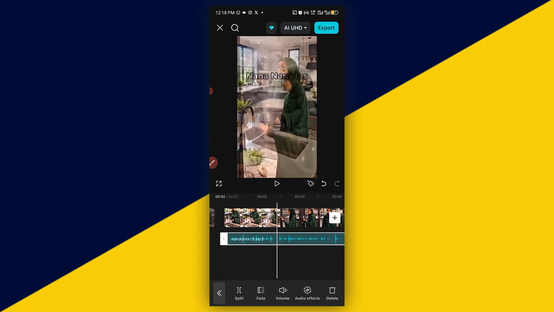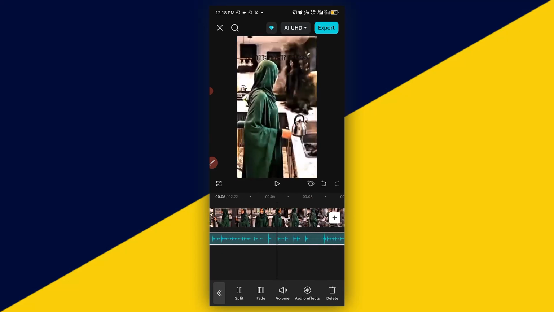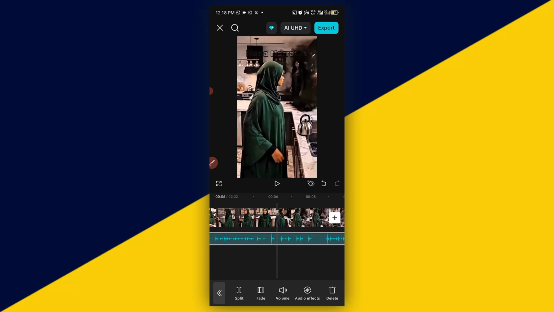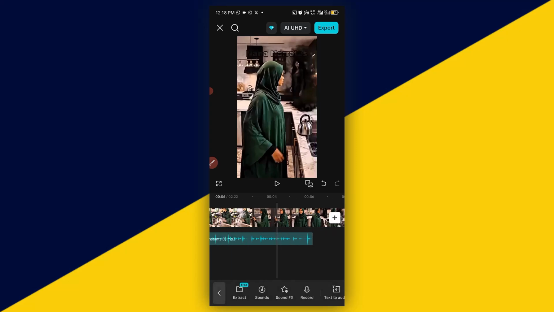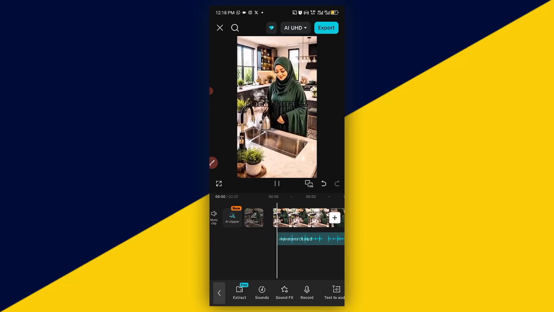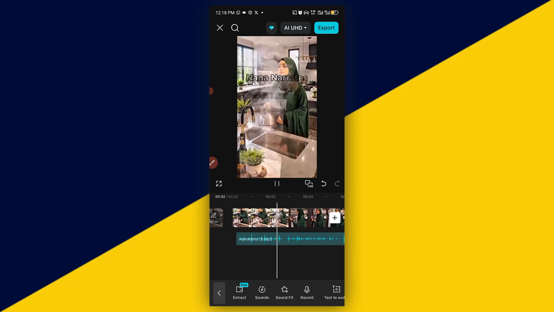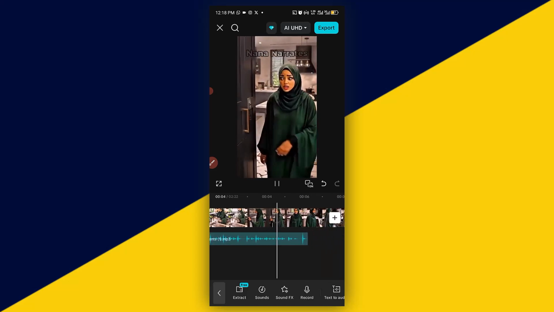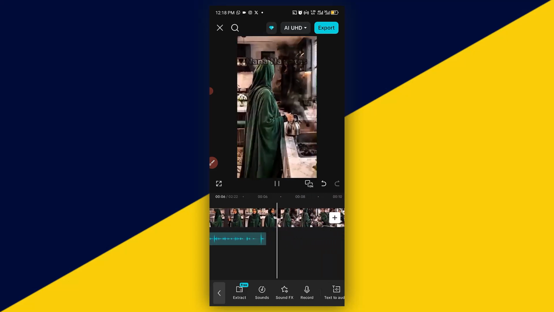For instance, I can decide to stop the sound right here. So I'm going to click here, split, then click here and click on the delete trash icon. Then we have the sound played from here, and it stops right here.